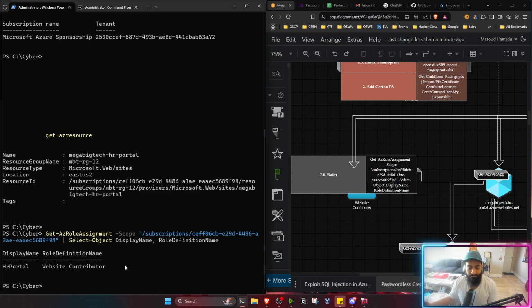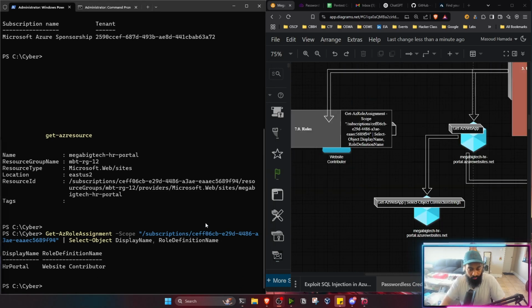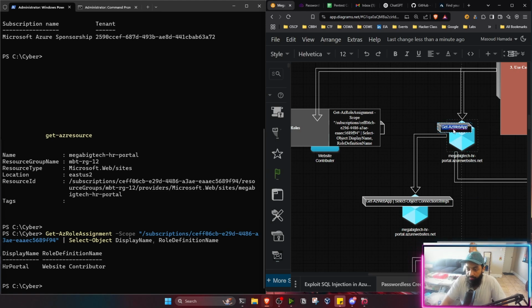But the unfortunate fact is that the developers and IT are always applying it on the subscription level scopes. So that's the story behind -Scope subscriptions. And we have Select-Object DisplayName. All right, so let's go ahead and delve into this website that we have website contributor for.